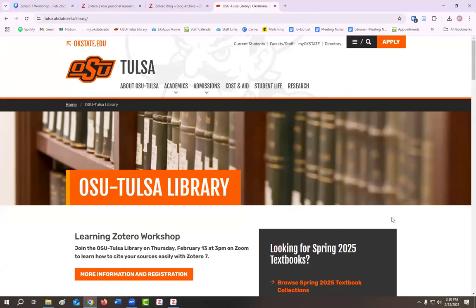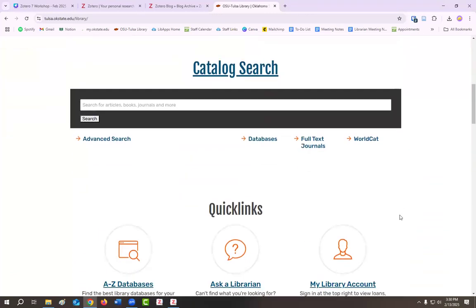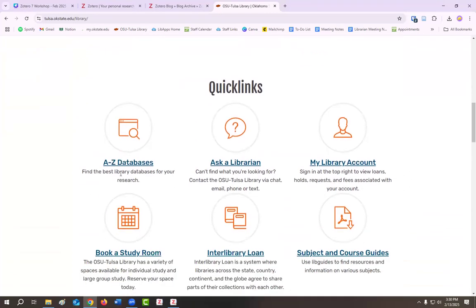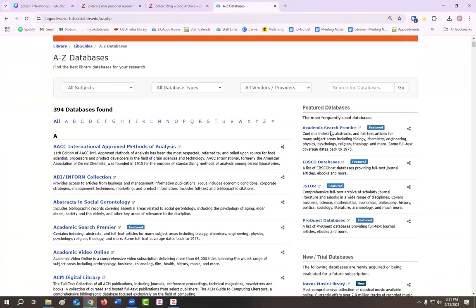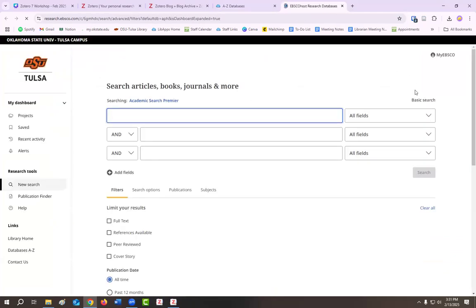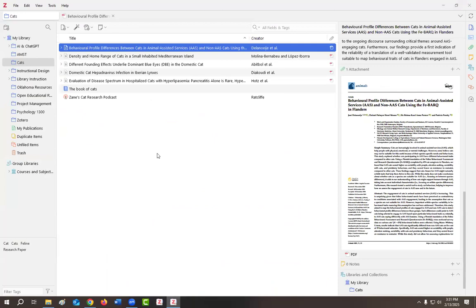And then we're going to scroll down a bit to A to Z databases. So we're going to go to our list that we have of databases here. And I'm going to do a very broad search for articles. So I'm going to click into Academic Search Premier, which is a great general database. And I'm actually going to pause on my cat research at the moment. And instead, I'm going to pull up my Zotero here.